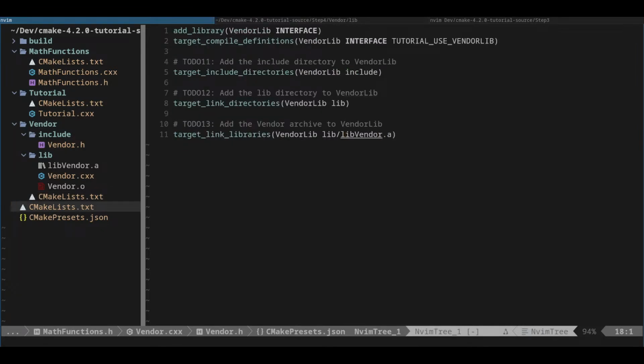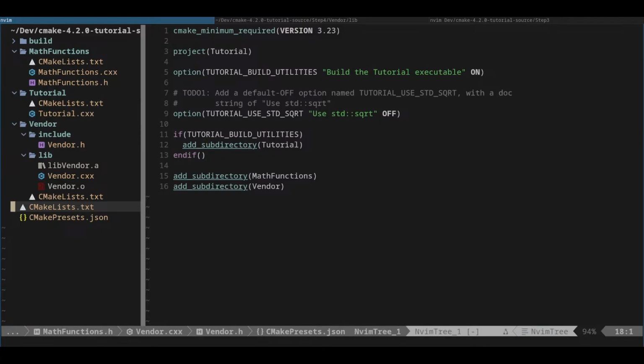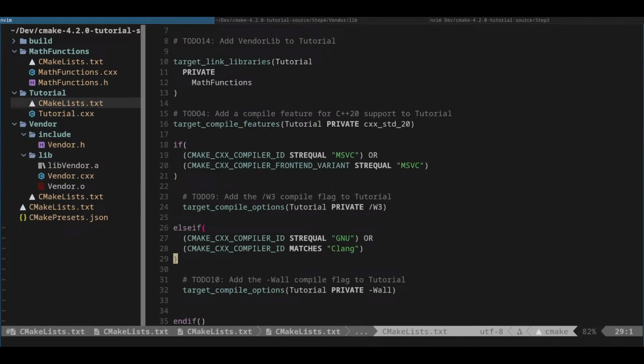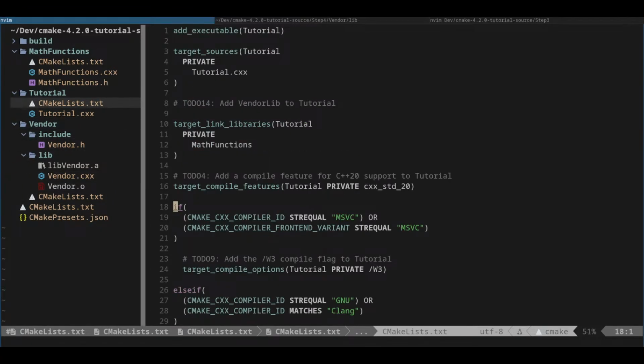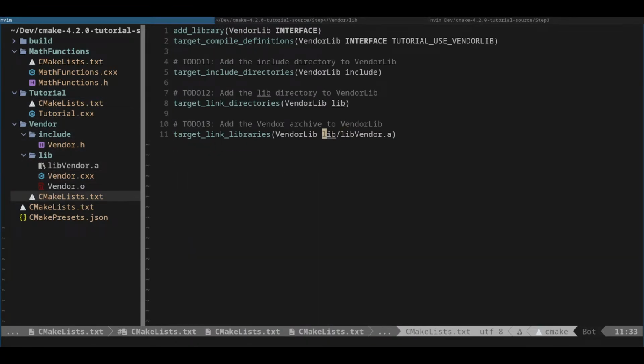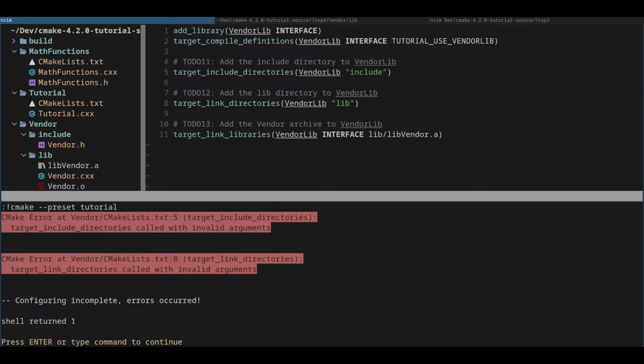Oh, link library needs a flag. It needs a flag. So here we need, like, what, interface? And here, what, a string? Okay, the third problem is fixed. We need the first two.